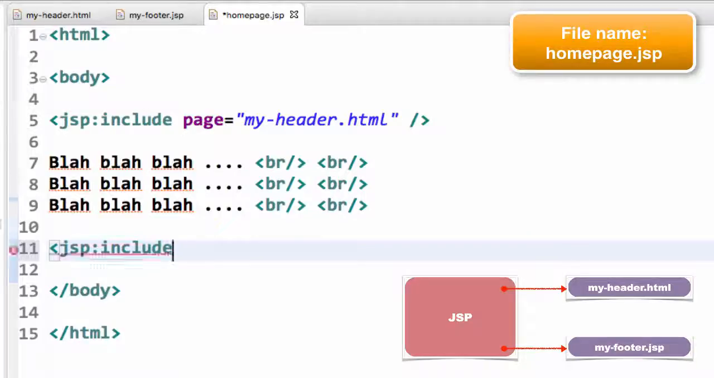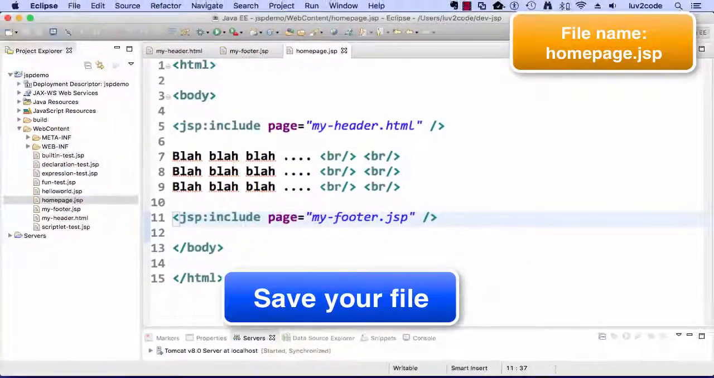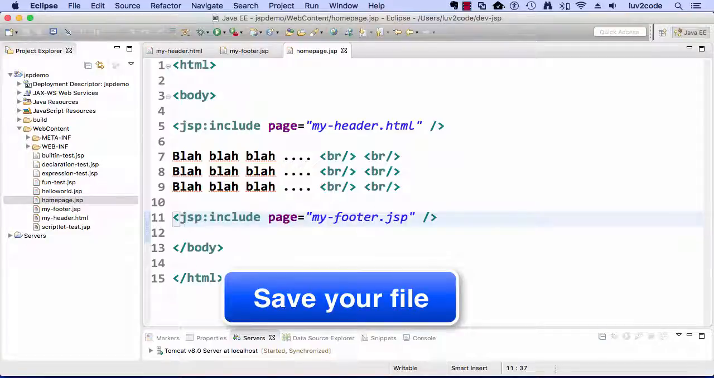Let's go ahead and include our footer. I'll say JSP include page equals myfooter.jsp, because our footer is a JSP file. Again, it can go either way, HTML or JSP, depending on how you want to build out your pages. And that's it. I can go ahead and save this file, and then I can run it.